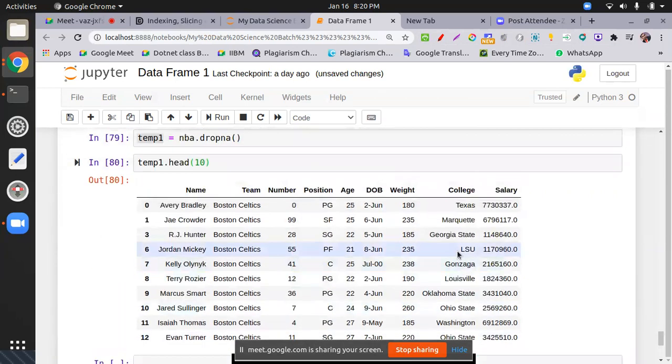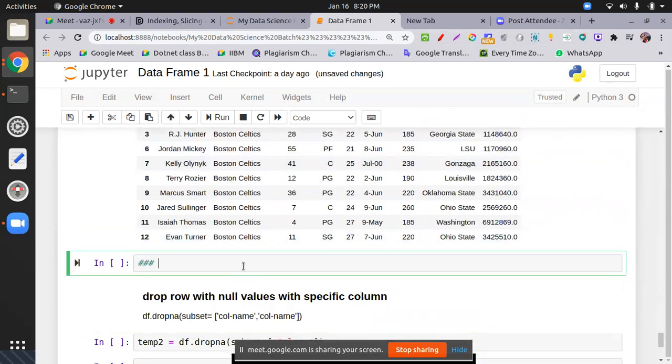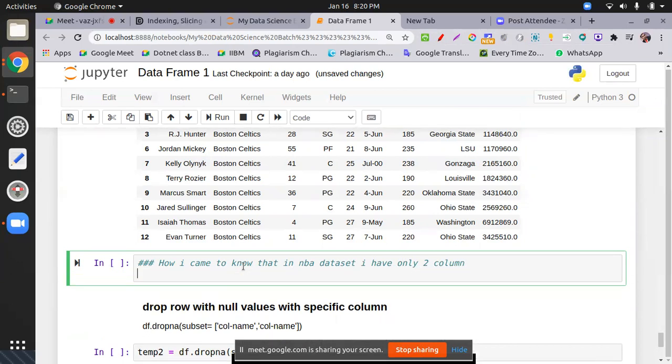I have only two columns which contain null values. The question is, how did I come to know that in the NBA data set I have only two such columns? How do I know?